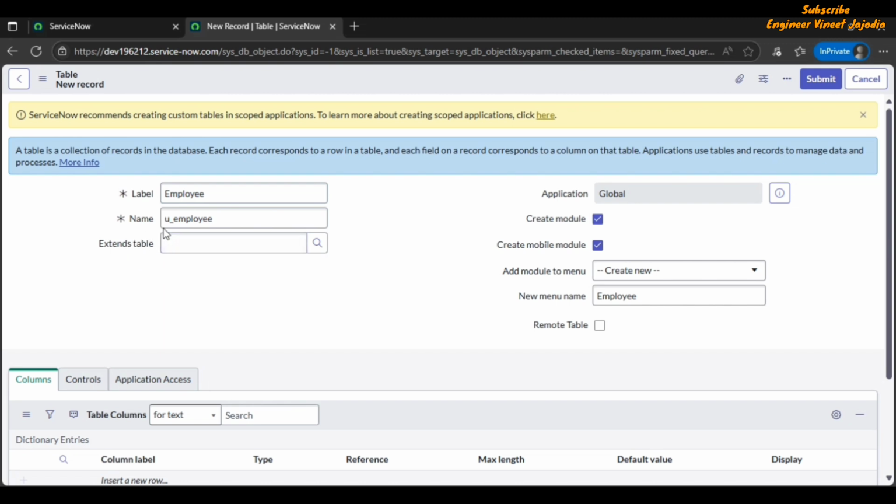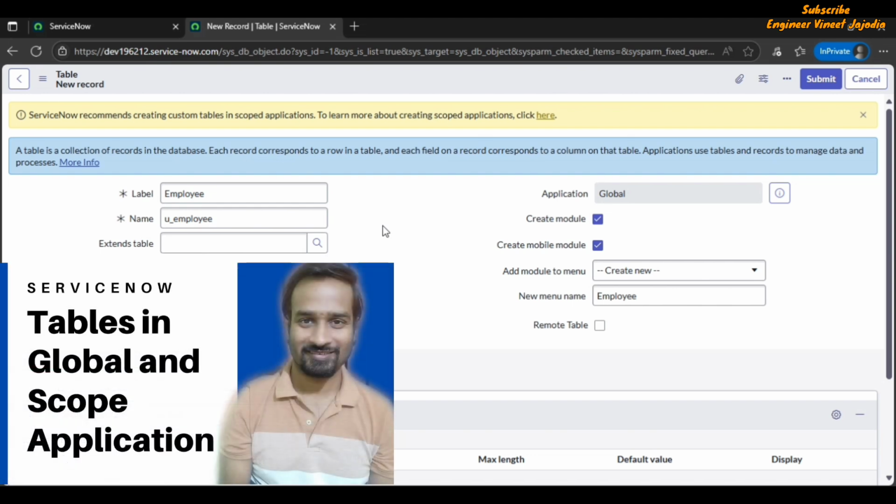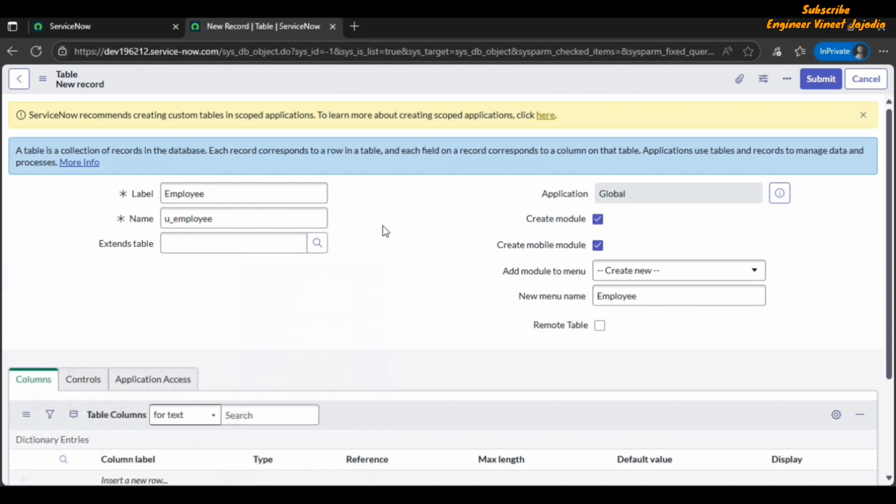Name will be auto populated. Name will start with u_employee. Why is this starting with u_employee? To know this, you can watch the video how to create a table in global and scoped applications. Okay, now we are going to save this form. Right click on the header and click on save.